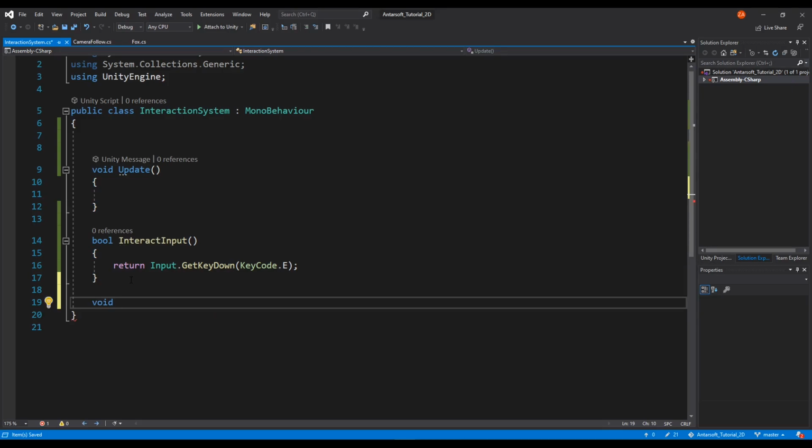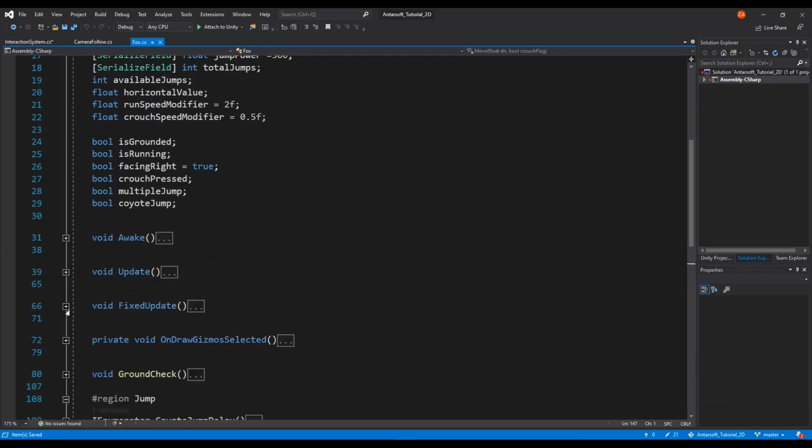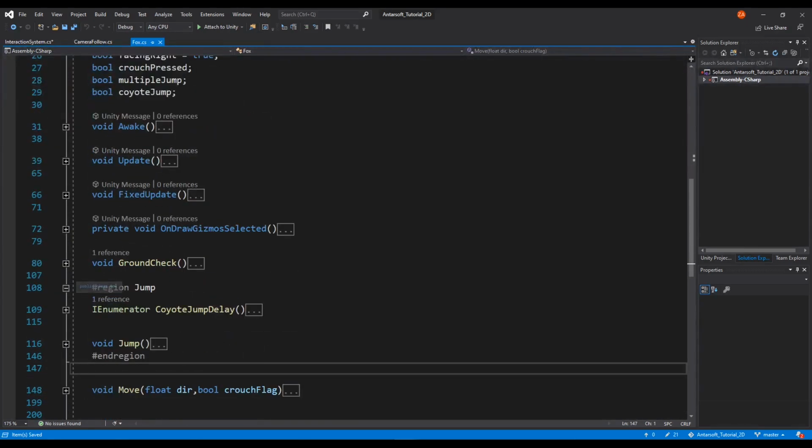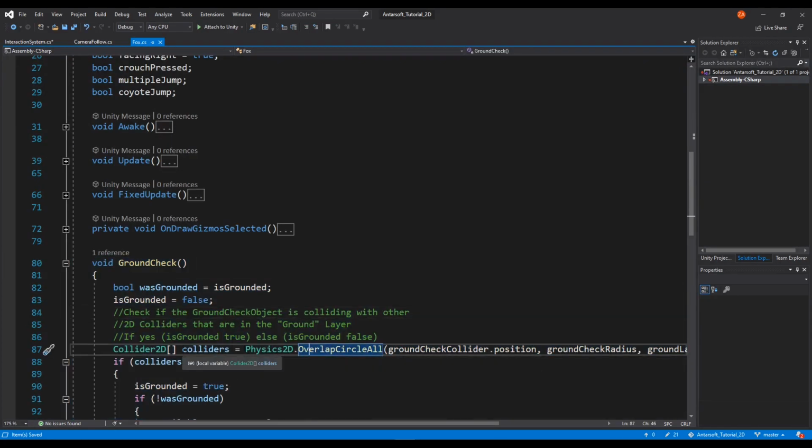let's call it object collision. No, let's go with trigger. No, it's too generic. Let's go with DetectObject. That's it. I think that's general enough. And we're gonna use the same thing as we did in the fox in here with the ground check. We're gonna use the same mechanics, except instead of having a lot, we're gonna use only one. So we're gonna use the OverlapCircle.